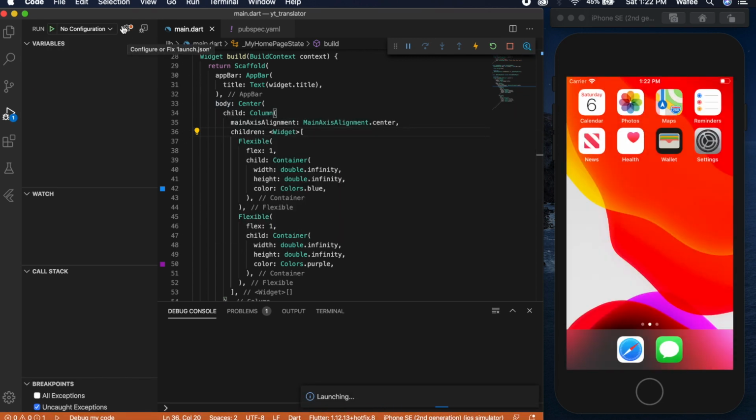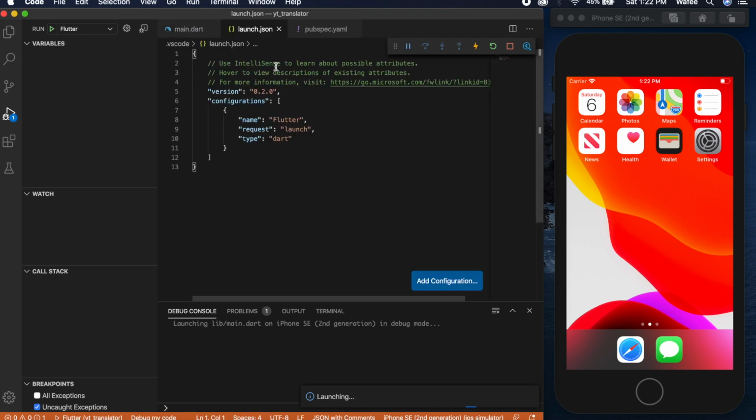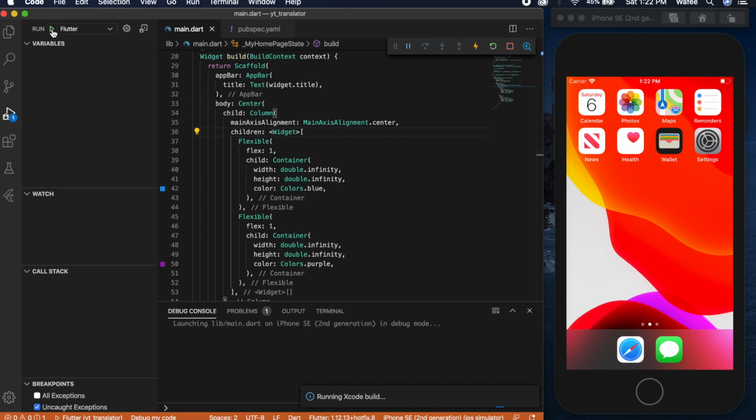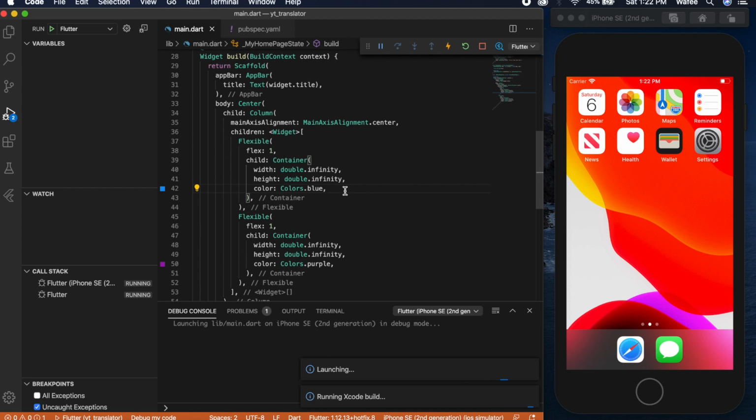And now you're going to click this little settings icon in Visual Studio Code. And it's going to start up this launch.json. You could just exit that. And now you're just going to click this little green button again. And now your app's going to launch.